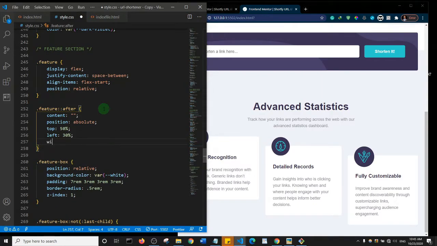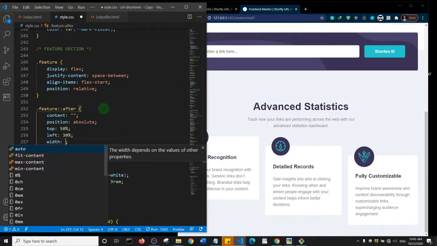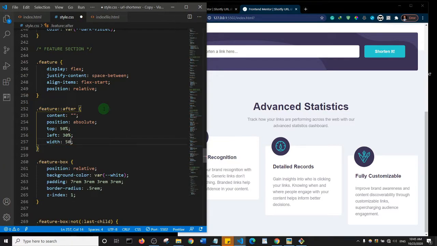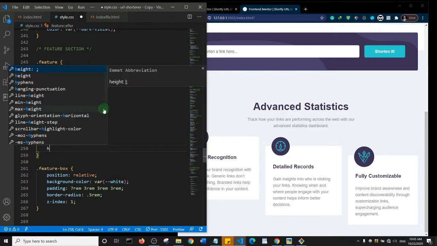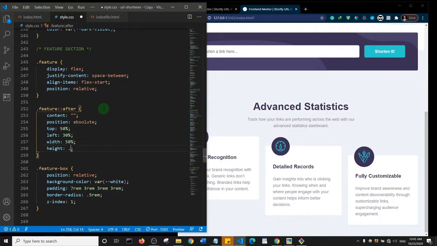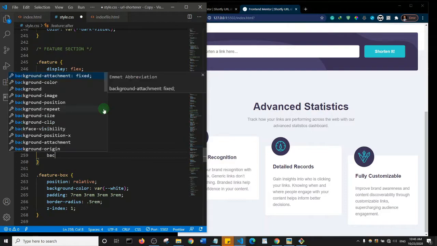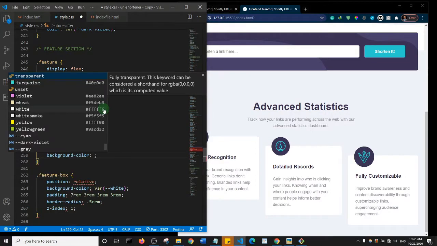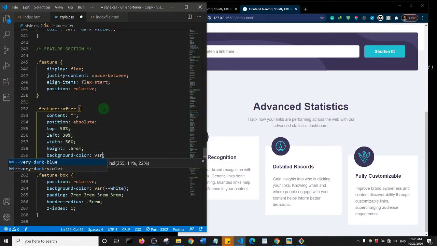And I want it to have a width of, let's just say 50% as well, and I want it to have a height of 0.5 rem. Let's give it a background color of cyan. So var and cyan, and let's save.